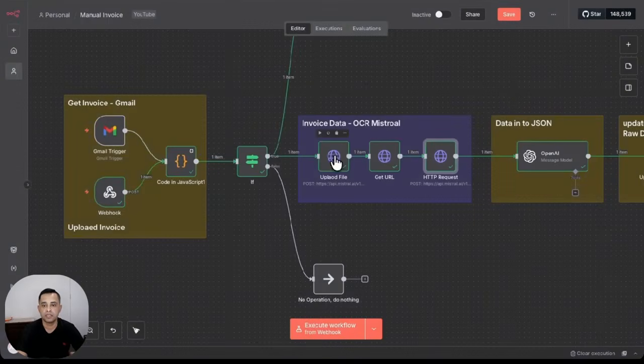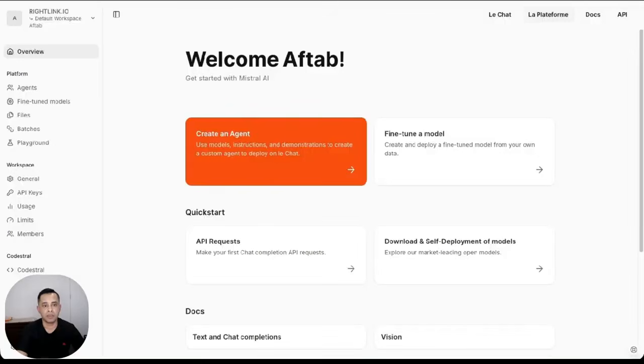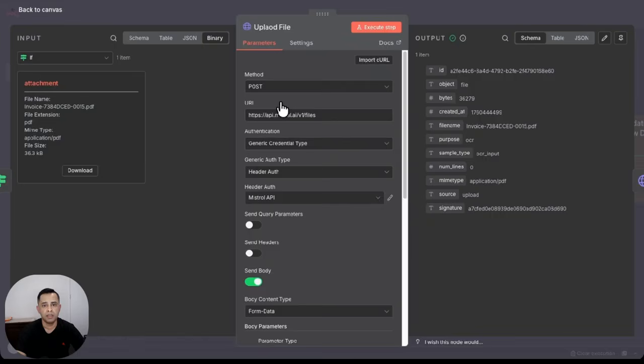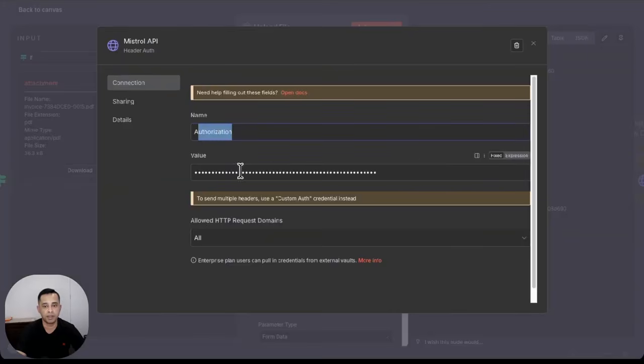In order to set up those HTTP requests, you need to get the API key. You just go to the console and set up an account. To set up an account it's free, but then you need to complete your billing details. Then you'll be able to generate an API key, as you can see here. Create a new key, come back, and create a header authorization: type Authorization, then Bearer and the key.